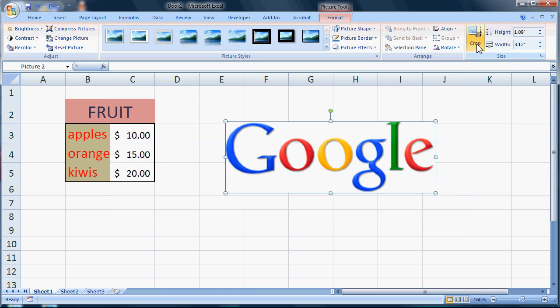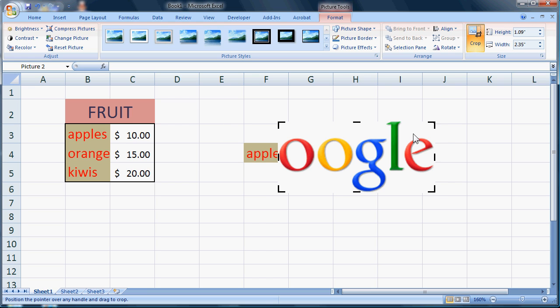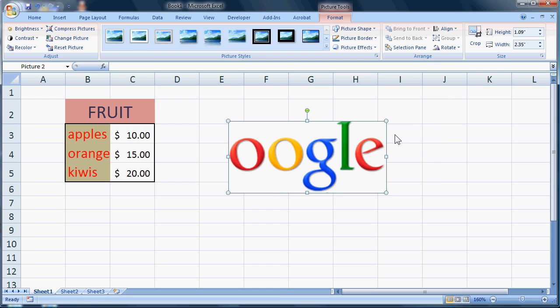And also, you can crop a picture, which crop, of course, means you can cut away an edge of it. This one doesn't appear to need cropping, but for example, if I select crop and now drag this over and then click crop again to unselect it, I've gotten rid of the G.